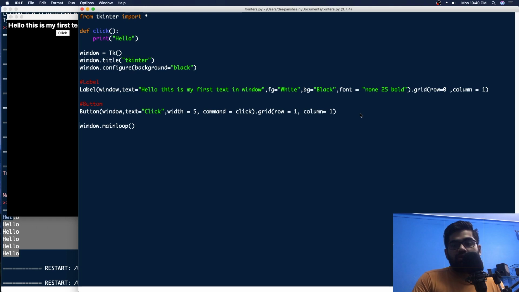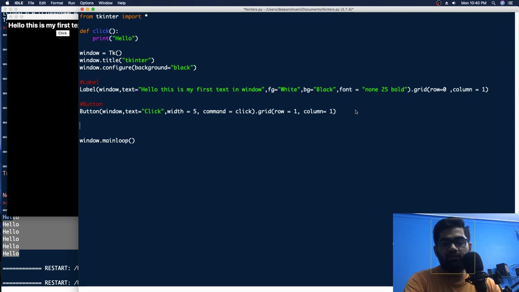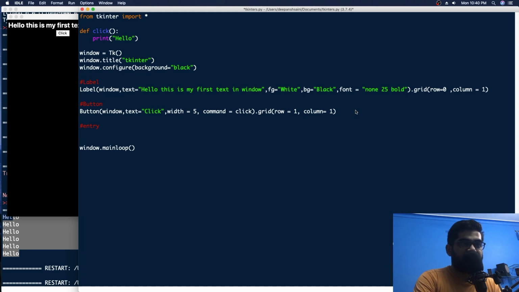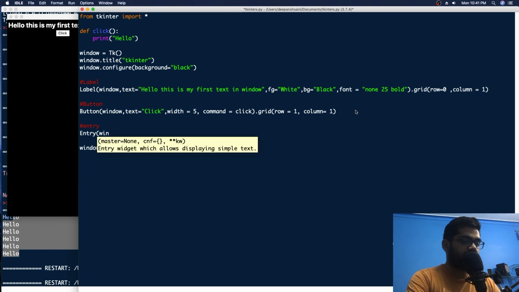Now suppose I want an entry, I want to take something in this window. As when you type your username and password, those are entry boxes. You give your username or password, your entries. So that is also very simple. For entry, what you need to do is really very simple. Just write an entry and just place where you want to write it.